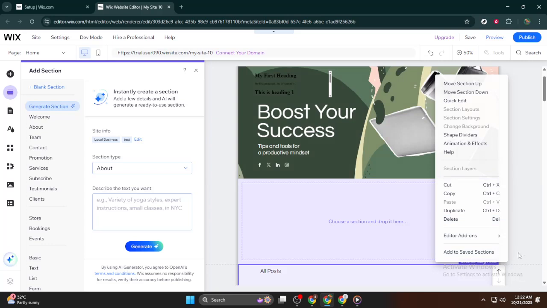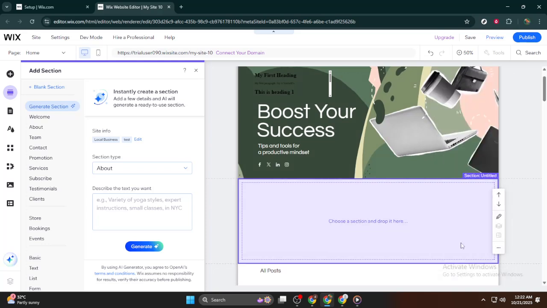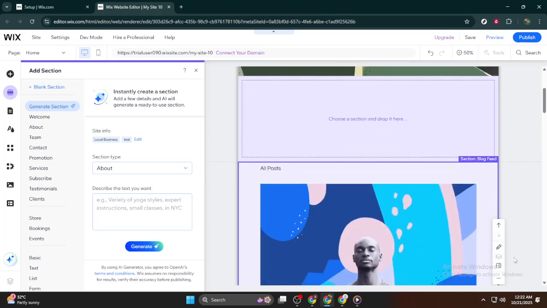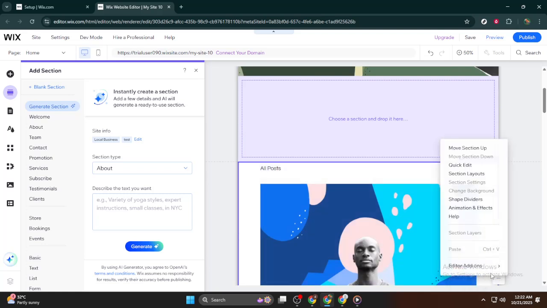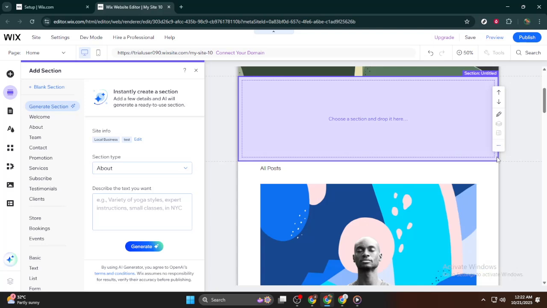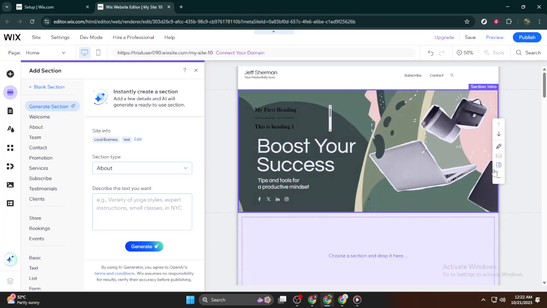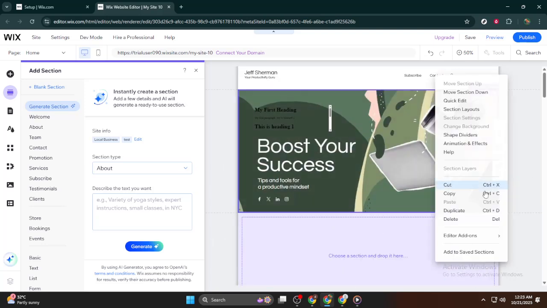Wix might prompt you to confirm the deletion. This prompt acts as a safeguard against accidental deletions, so if it appears, simply confirm that you wish to proceed with removing the section. And with that, the section will be deleted from your page, leaving room for more relevant or updated content. This process can help ensure your website remains concise and tailored to your latest needs.